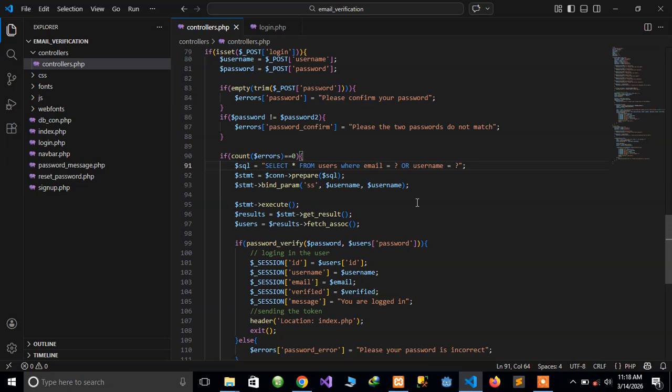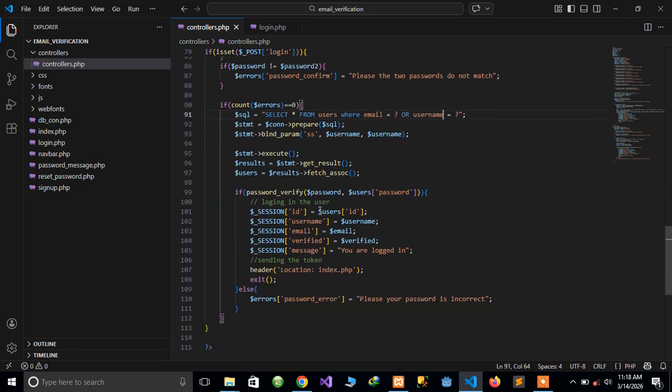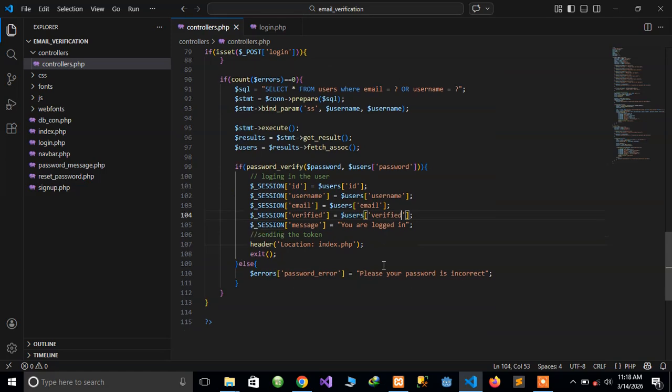Here is okay. Then I think here, let's copy this. Put it here. And then we say username. We want to use the database data instead of the one the user will type. Then here do the same thing, say verified. I think it's okay now.